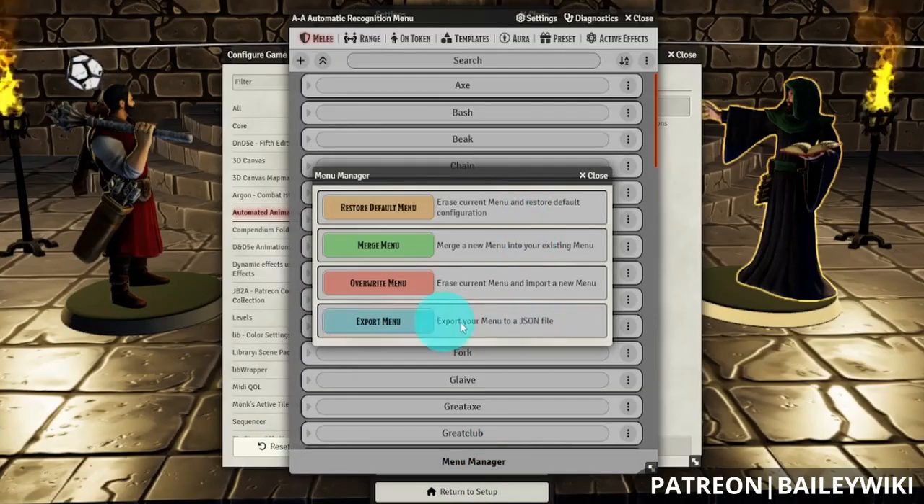If you click on this menu manager, you can export the menu here to a JSON file. So what we can do is we can create a 5e world, enable our Automated Animations and DnD Animations modules, and then we can export this menu. Then in our Pathfinder or other system world, we can then use the merge menu or overwrite menu functions to either combine this with our current Automated Animations list or completely overwrite it with this, respectively.